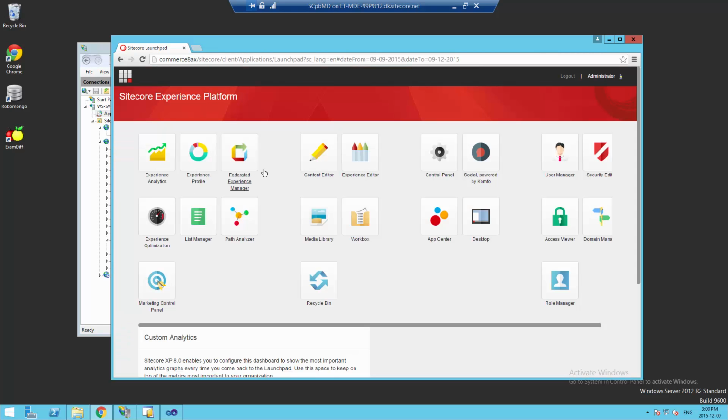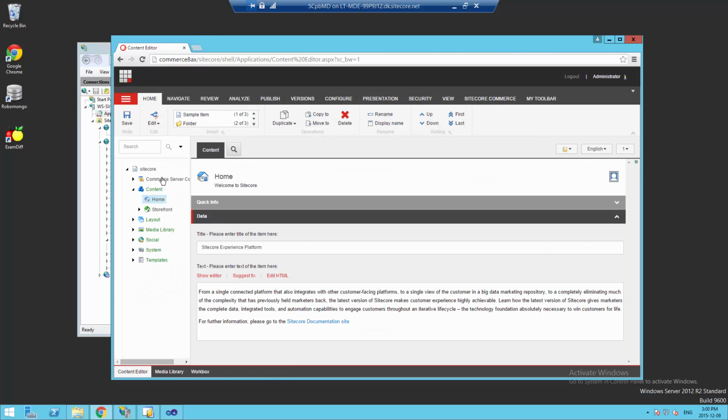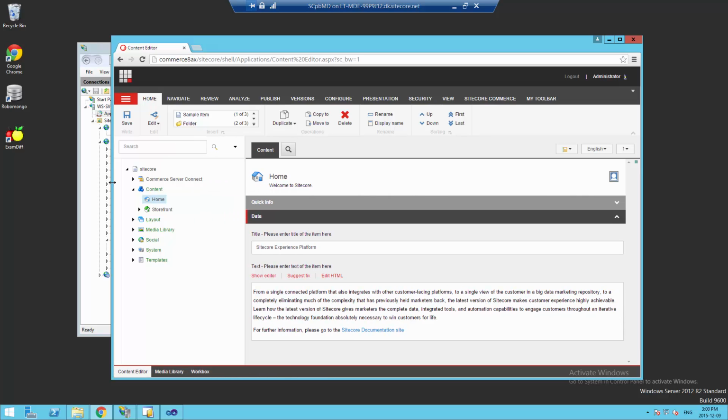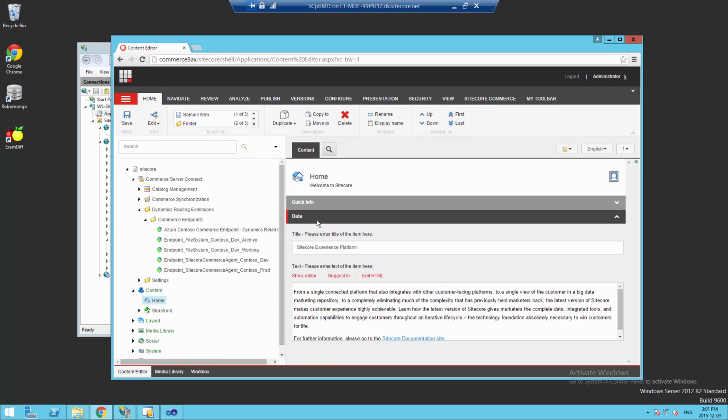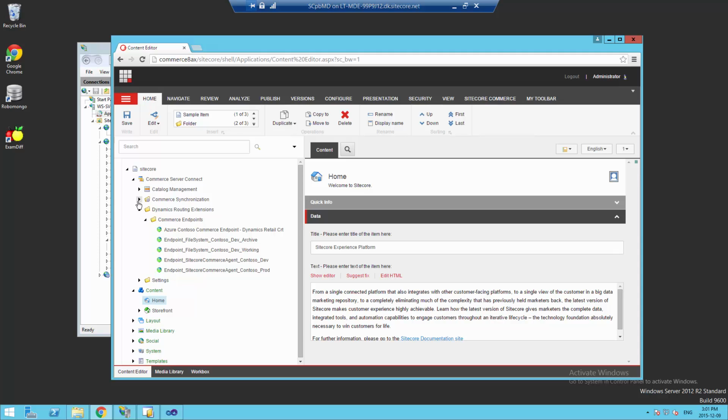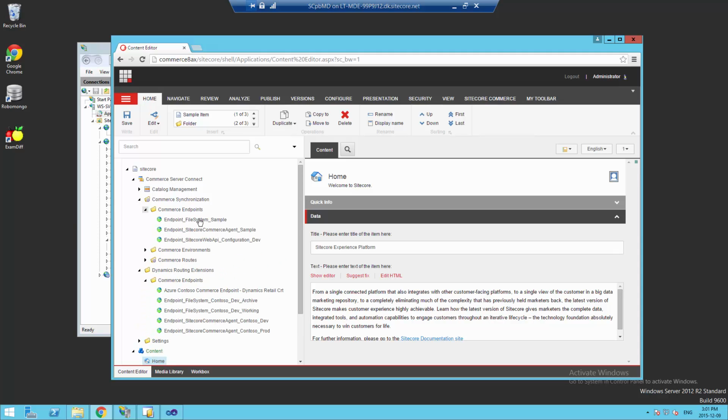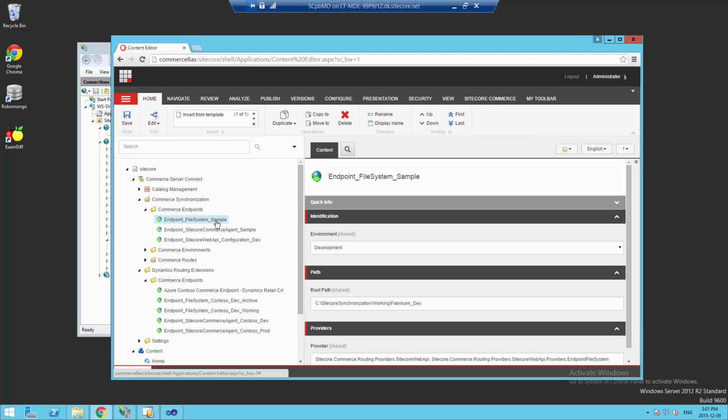We'll go ahead and do that, and we'll launch the content editor. Now what we'll do here is take a look at some of the Commerce Server configuration bits that are necessary for routing. So the first thing to look at is this idea of commerce endpoints. If you think about what the routing service is doing, first of all, it's providing an endpoint for a Sitecore Web API to be called. Secondly, it's providing an endpoint for the file system to be called as well.